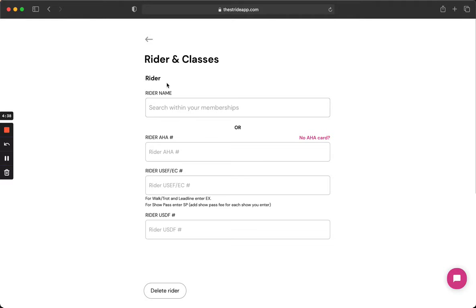You will select Add a Rider. You can either search the rider name if you have them located in your memberships. If you don't, you can type in the rider AHA number or their USEF number, and then that will add them to your membership. I do want to make a note that if you do not have a USEF number, you can type in SP, which will give you a show pass.